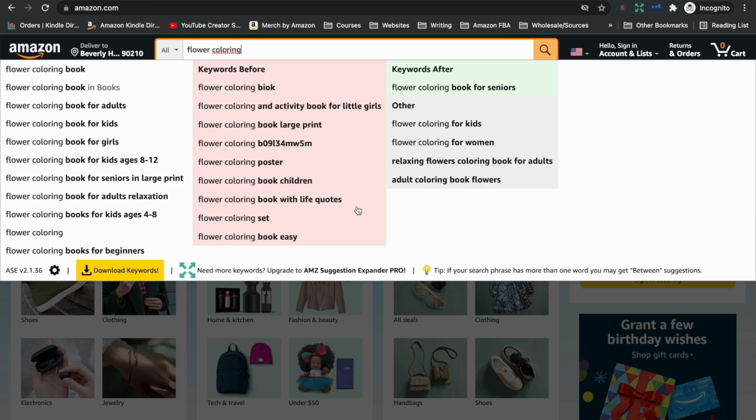So if we just type in a keyword that you might be looking for, say we're looking for a flower coloring book, it can give us ideas of whether people are searching for flower coloring books for adults or for kids, large print, or they want coloring and activity books specifically for little girls.